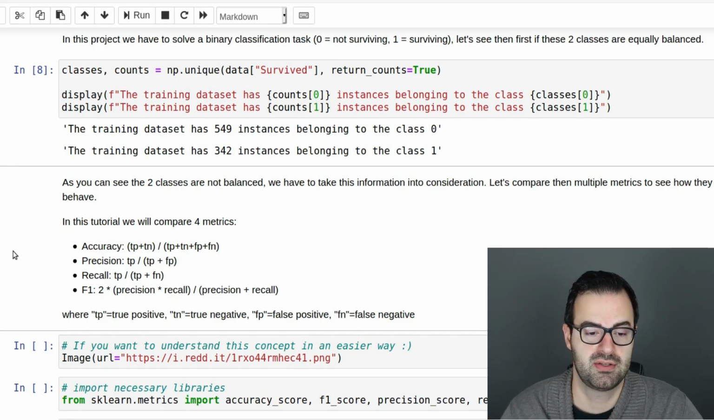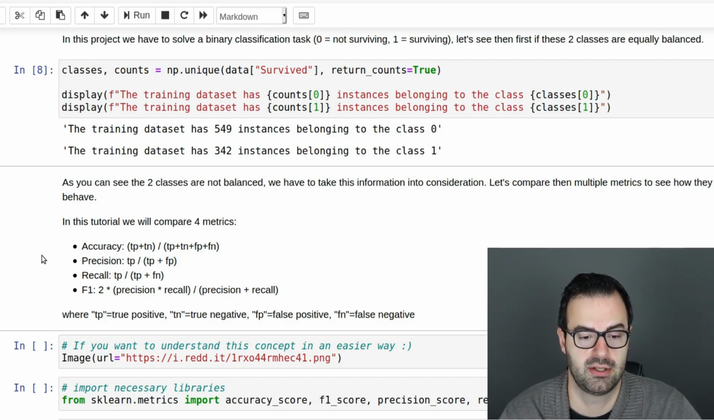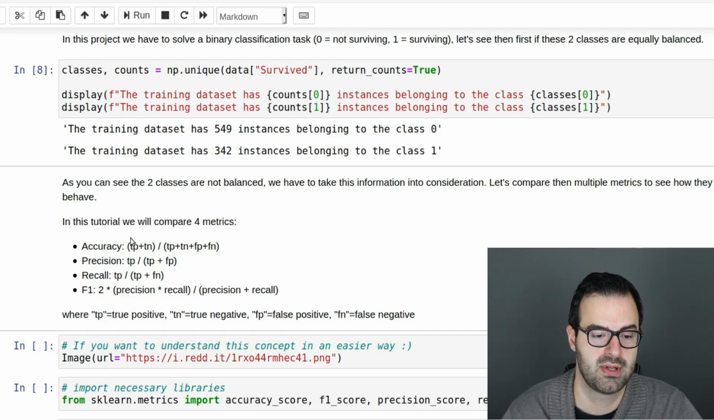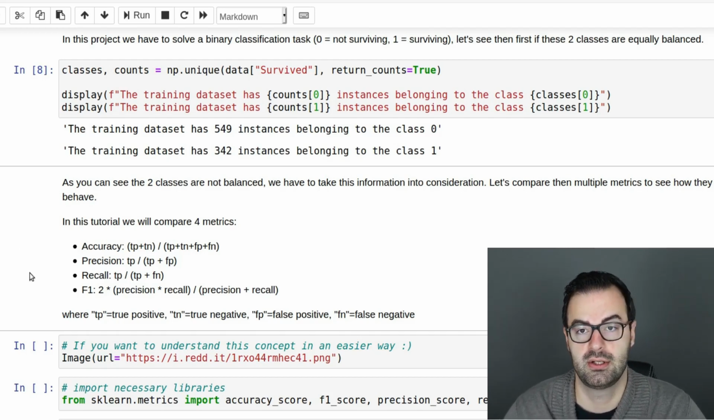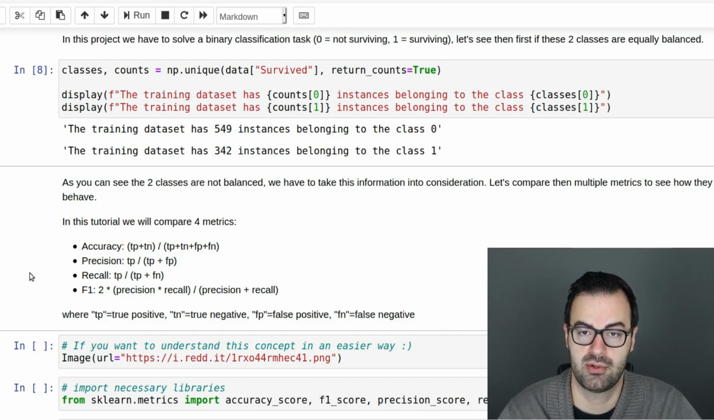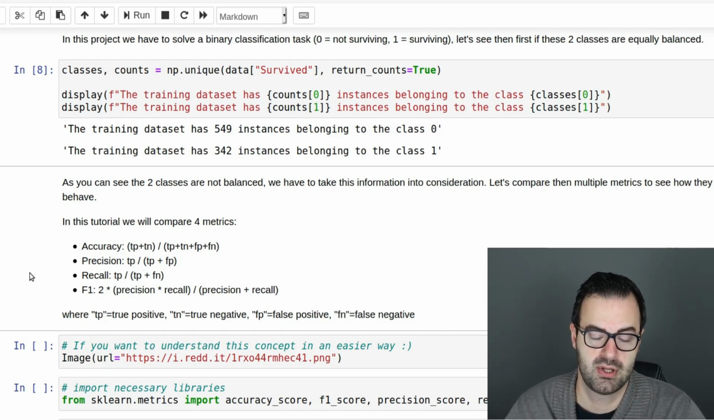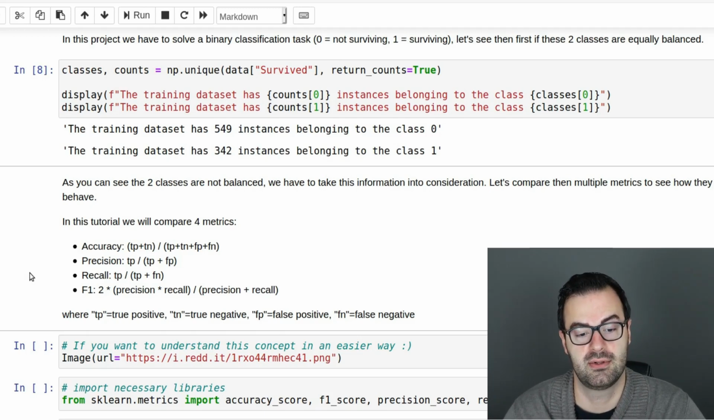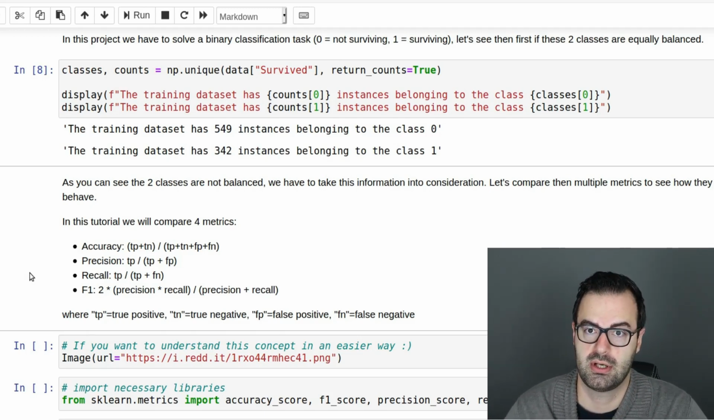Now, if you look at these metrics, you can see how the score is calculated. For the accuracy, it's just the sum of the true positive and the true negative divided by the entire true positive, true negative, false positive, and false negative. For precision, we use only the true positive and we divide it by the true positive plus the false positive. Recall is true positive divided by true positive minus false negative. And F1 is a combination of precision and recall.